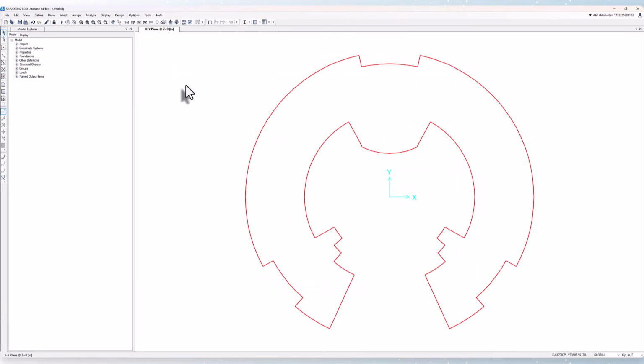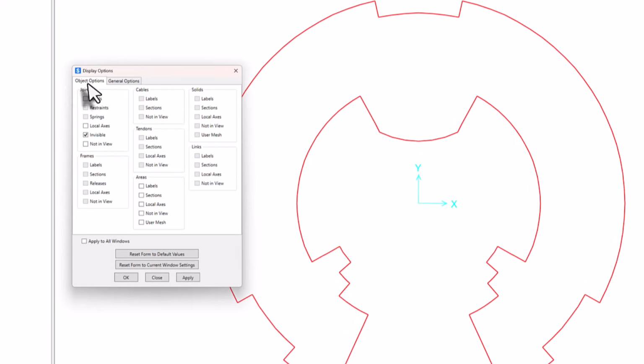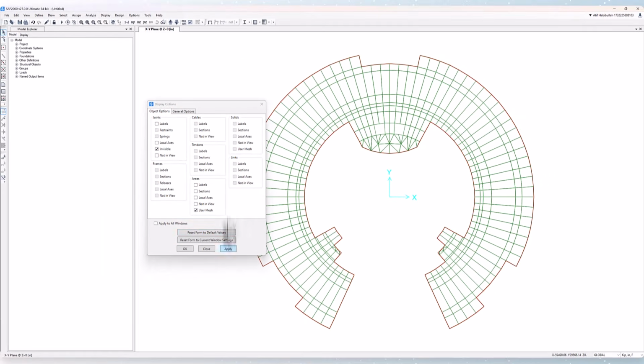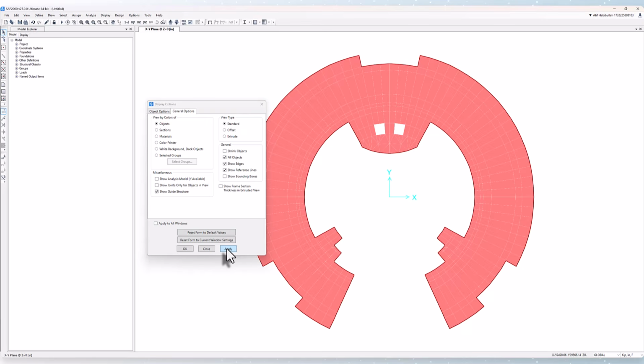We'll put this in a 2D view, and to see the mesh, we'll click on the Set Display Options. Under Object Options Areas, we'll click on User Mesh. We can fill the objects as well. So this user mesh will be utilized by the analysis for objects that have a user mesh defined.